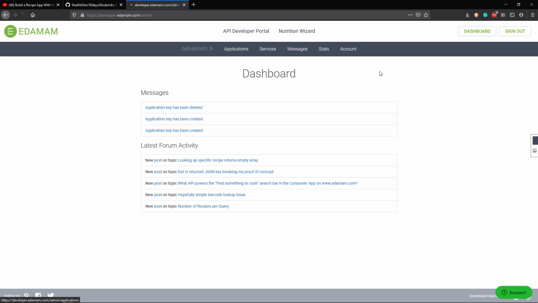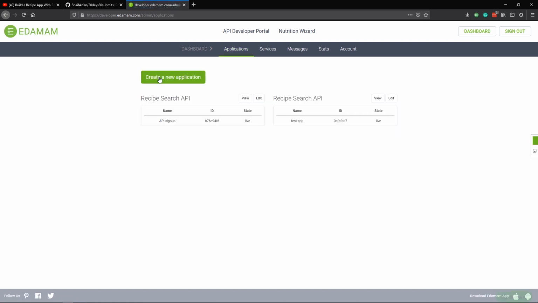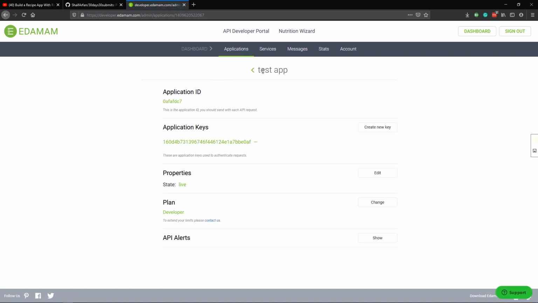After logging in, you can come to the application, and I believe here you will find your recipe API, or you can create a new application for the nutrition analysis API or any kind of API they provide. I will use the recipe search API. You can also create a new one here, and I will use this existing one. Let's come here and view it. You can see that in this test app, we have an application ID and also an application key. We need to use those in our application.